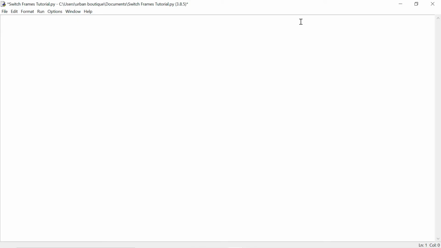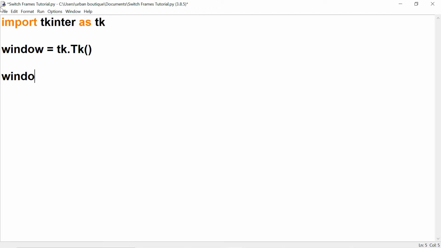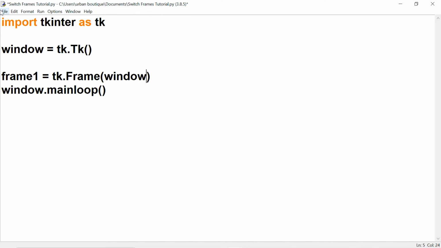Hey, what's up guys? In this video we're going to teach you how to switch frames in Python using TKinter. Let's get started. First thing we want to do is import TKinter. Let's create an instance of this module. And let's call in the main loop method. Let's create a frame now. Let's call it frame 1. And we want this to be in our window.